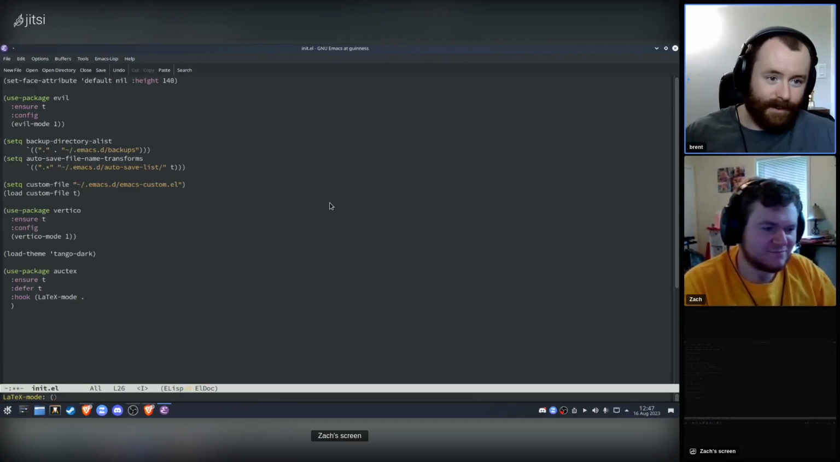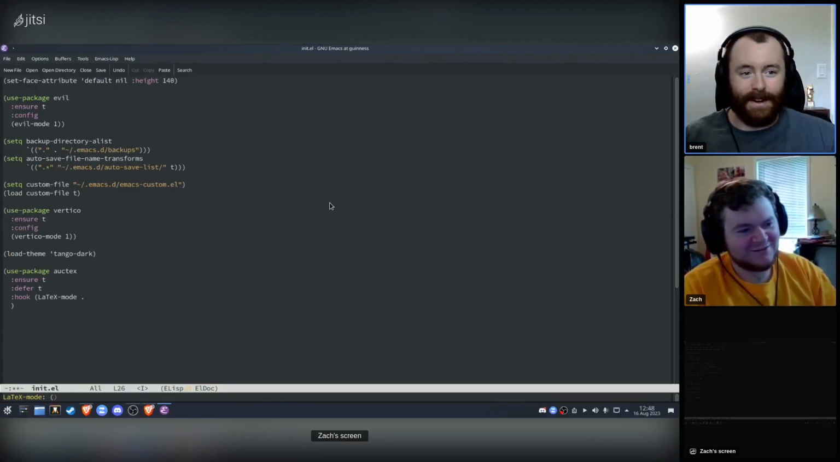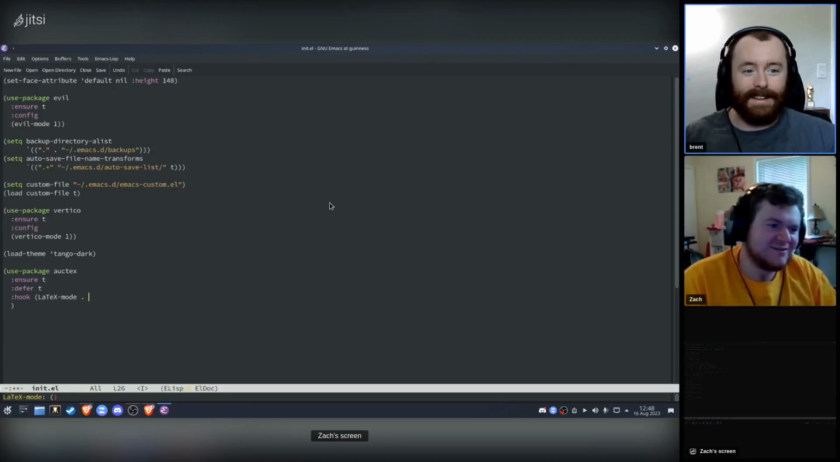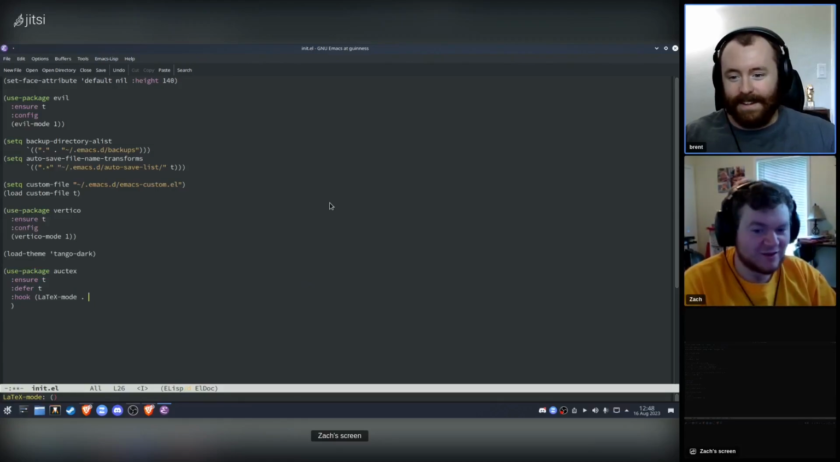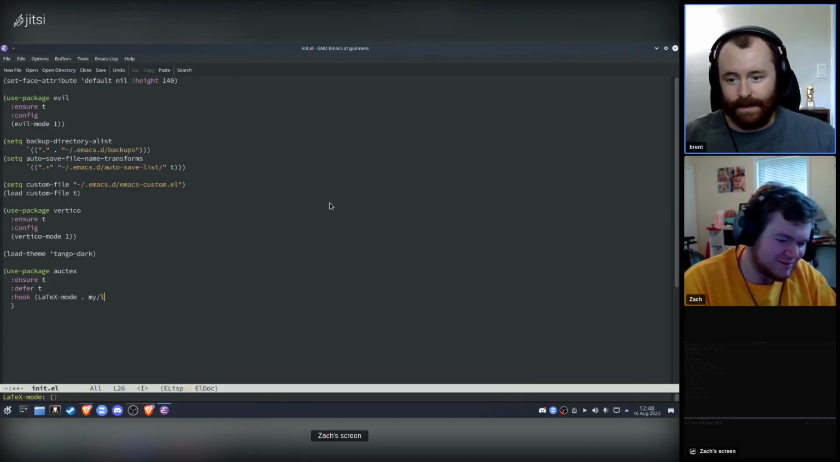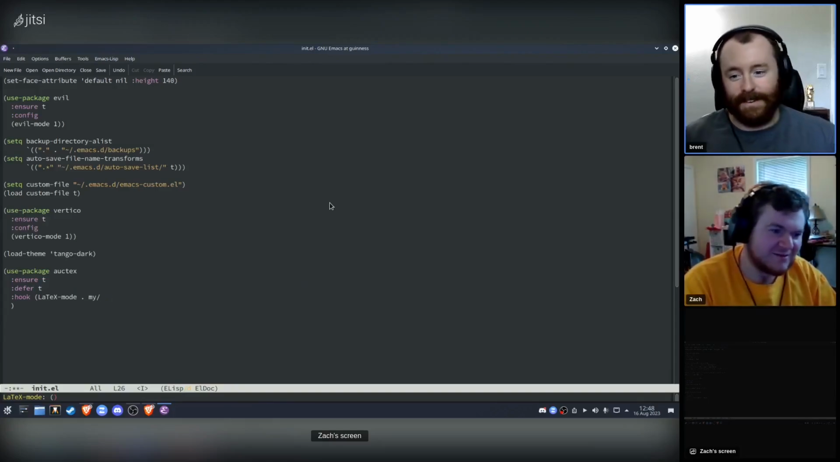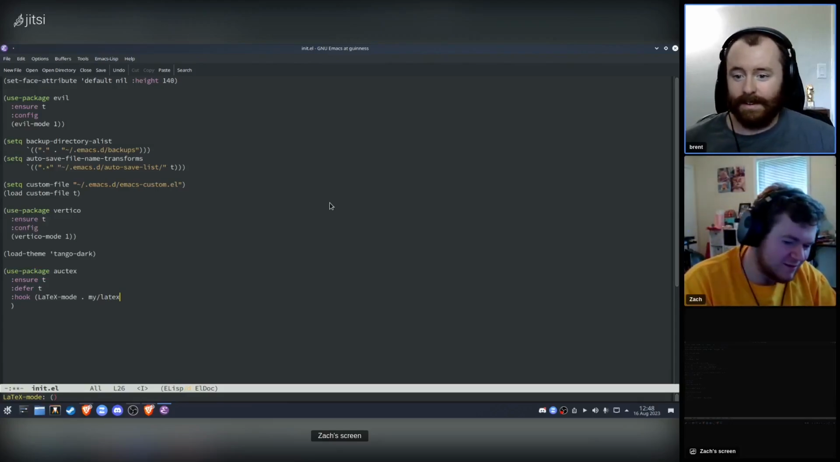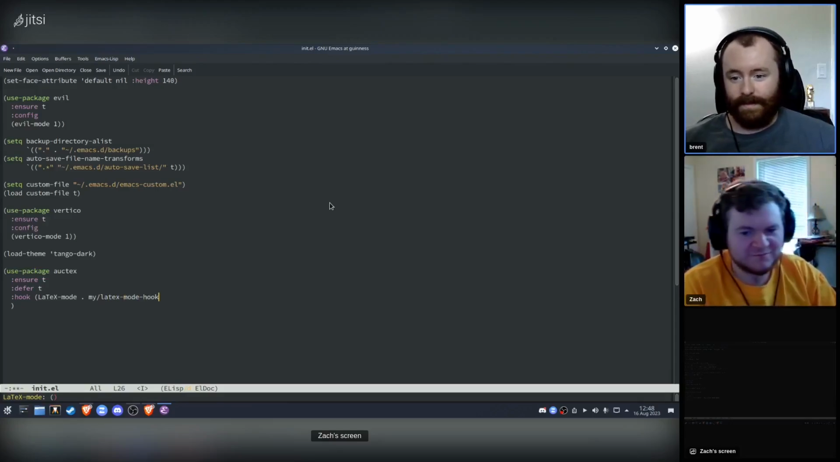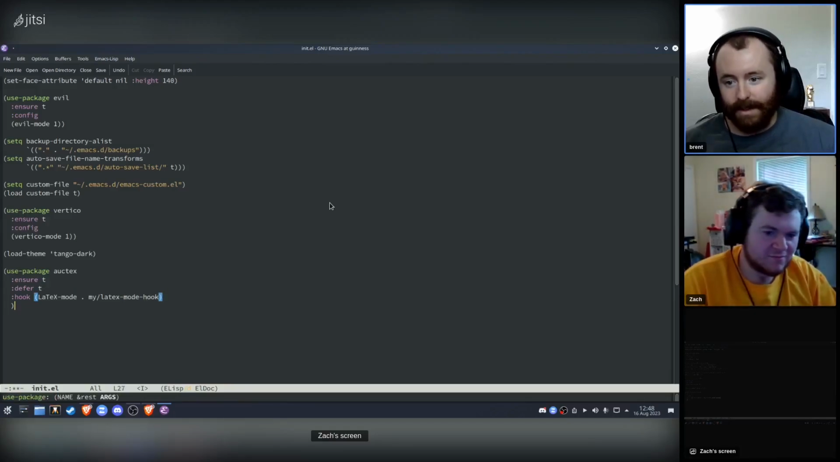And if you had a function, actually, we'll write a function. What I usually call mine is my slash, and then I would say LaTeX dash mode dash hook. That's what you want to name the function, so this one's fine in lowercase. Then close the paren, and go down a couple lines and just evaluate the expression.